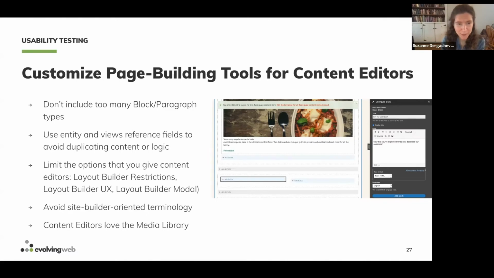So if you're using Layout Builder, there are 3 modules I recommend using. There's Layout Builder Restrictions, there's the Layout Builder UX module, and you can also try Layout Builder Modal. And I know there's new modules every day, it seems, for Layout Builder, so check out the list on Drupal.org.